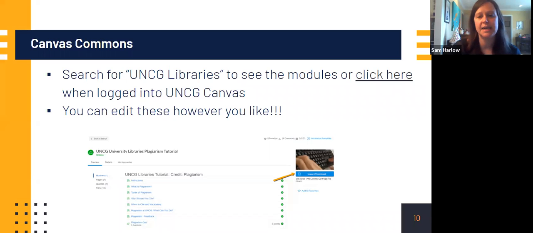So if you go into Canvas Commons, which we'll do in a second, all you need to do to find this full list of tutorials is type in UNCG Libraries, and they'll all pop up. So you could then pull them down and use them in Canvas however you want. You just need to then import. Canvas Commons didn't used to have this feature, but now you can preview the content and make sure it is what you think it is, about plagiarism or whatever you're bringing down. And then again, you can edit away. I can talk about some of the analytics from that.